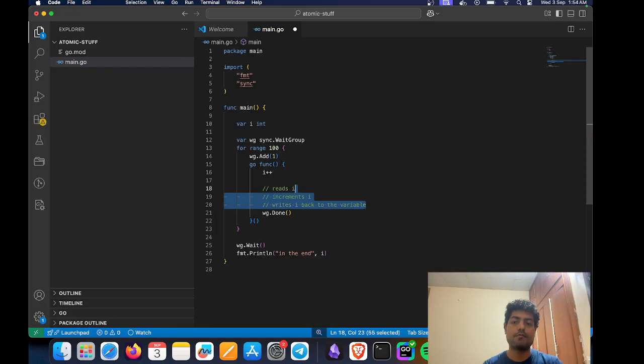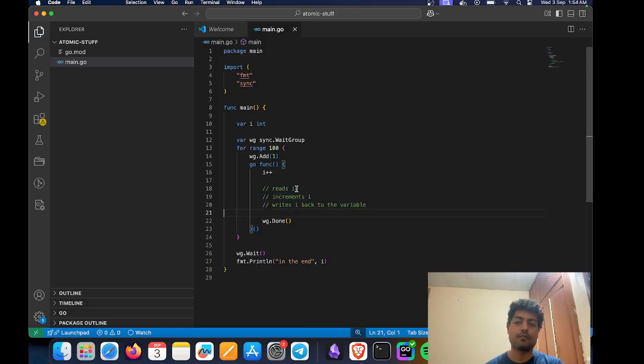And what happens is that when we do it like this, when two of the goroutines read the value of I, let's say both of them have read the same value of I, say 50, then instead of the first one incrementing, the other goroutine also reads the value of I, so both of them read the same value. Then both of them increment the value to 51 and write it back. So we have two goroutines that wrote the value 51 instead of writing 52.